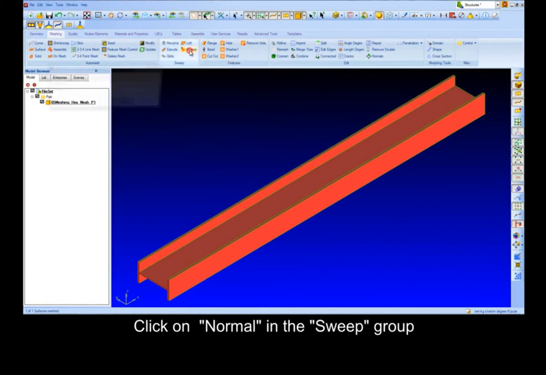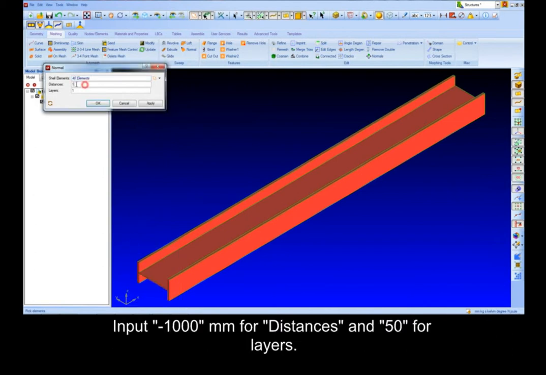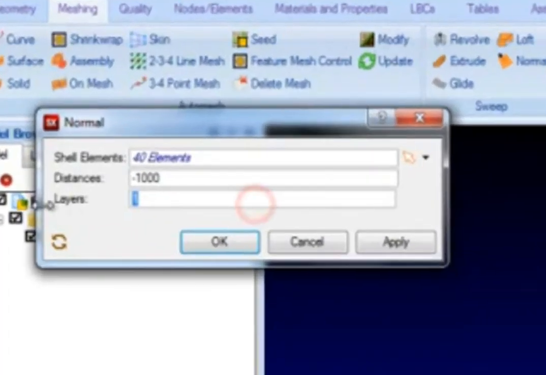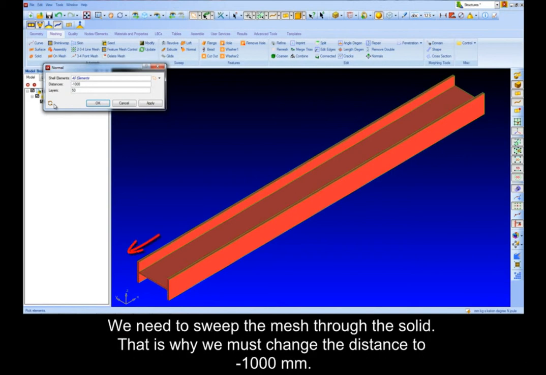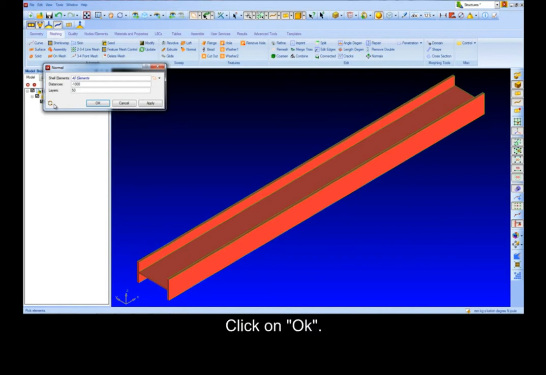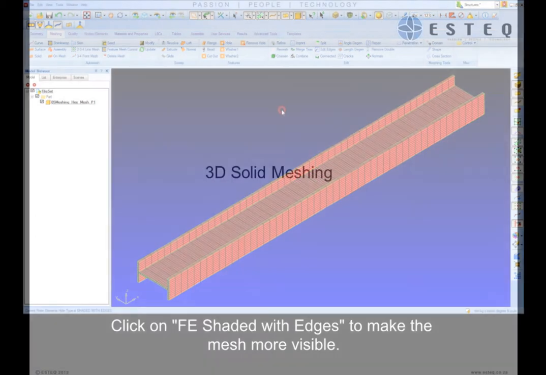Click on Normal in the Sweep group. For shell elements, drag a selection box around the elements that were created in the previous step. Input -1000 for distances and 50 for layers. The minus is because the direction of the sweep is defined by the element normals, and these normals are pointing away from the solid. We need to sweep the mesh through the solid, that is why we must change the distance to -1000. Click on OK. Click on FE shaded with edges to make the mesh more visible.